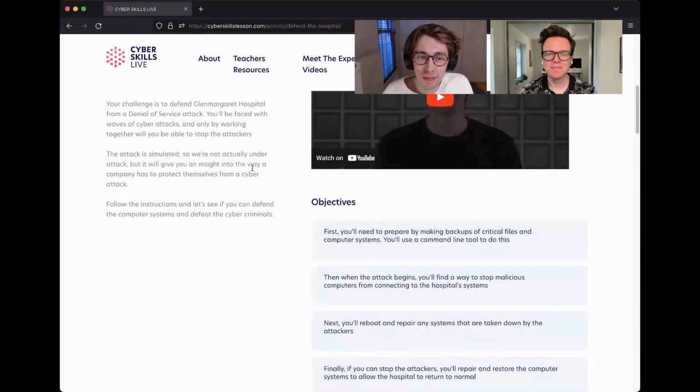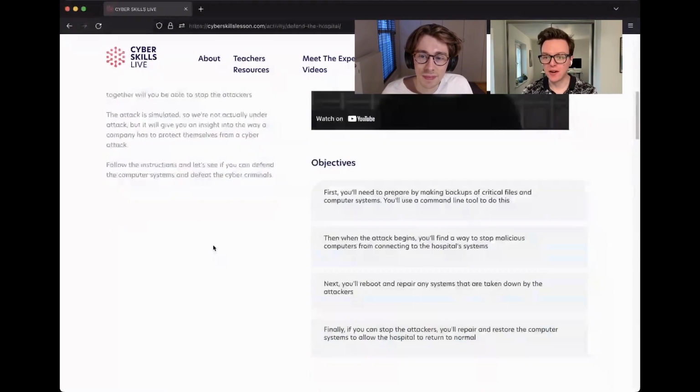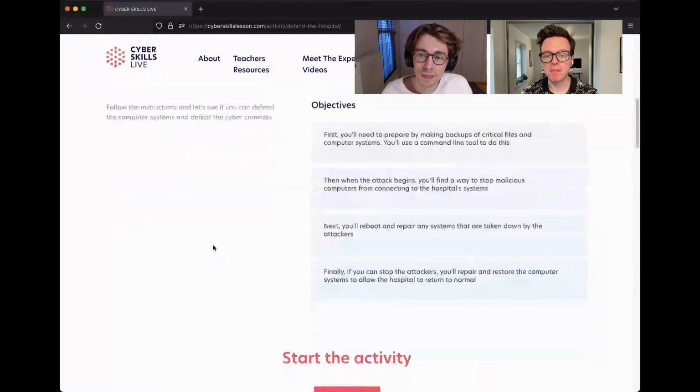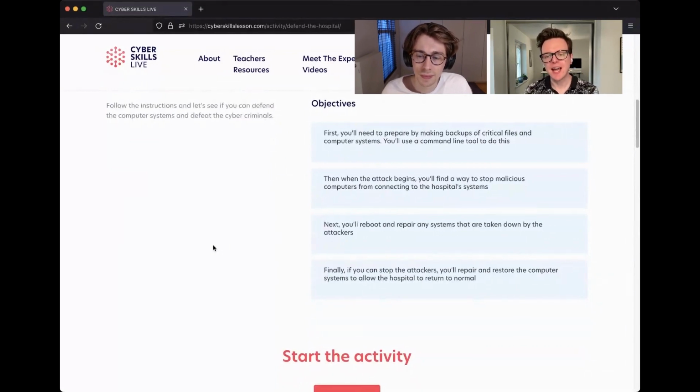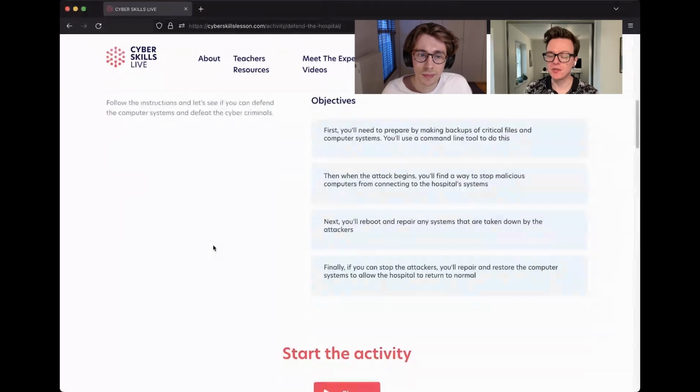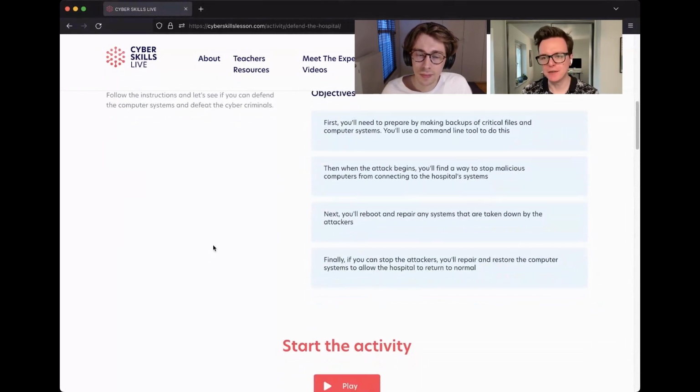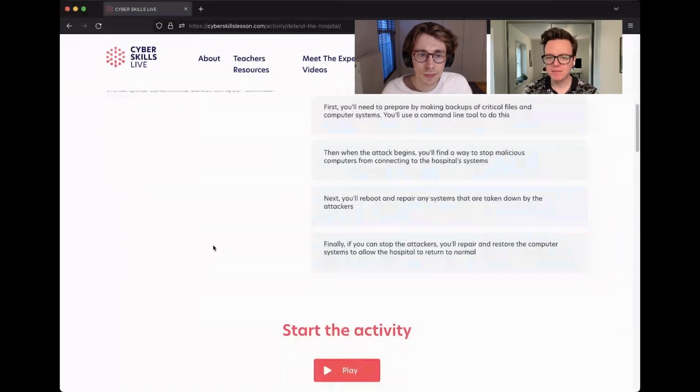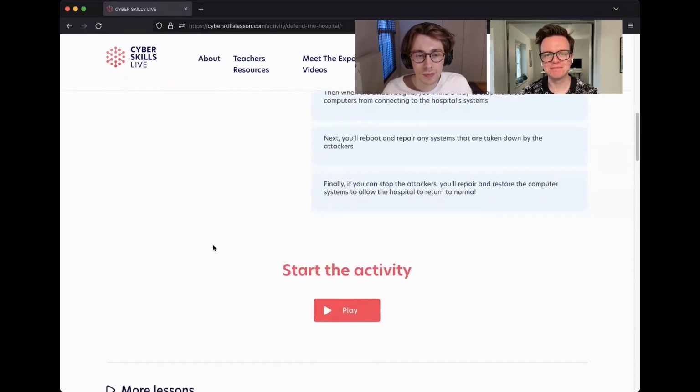So the main objectives, the things that we're going to work through today: first you'll need to prepare by making backups of critical files in computer systems. You're going to use a command line tool to do this. Then when the attack begins, you'll find a way to stop malicious computers from connecting to the hospital systems. Next, you're going to reboot and repair any of the systems that are taken down by the attackers. And finally, if you can stop the attackers, you repair and restore the computer systems to allow the hospital to return back to normal. So these are the steps that we're going to go through today, Daniel.